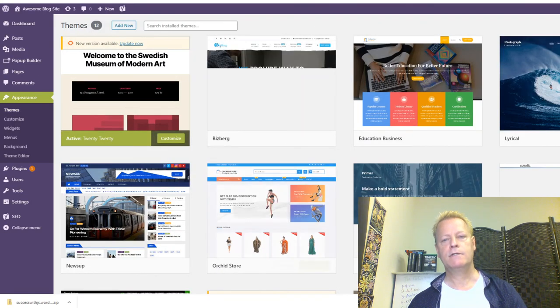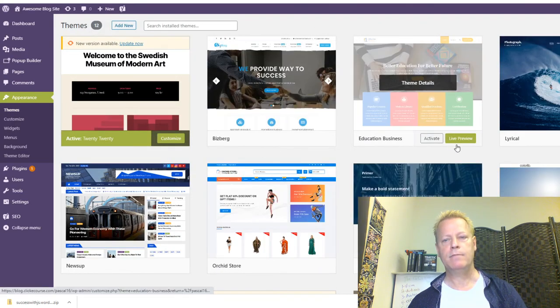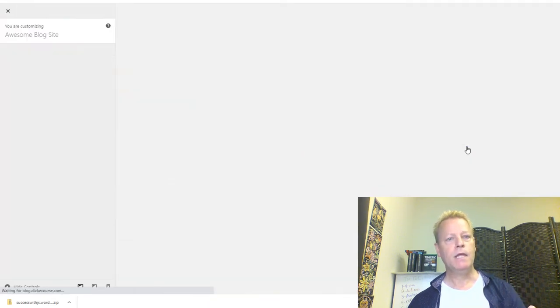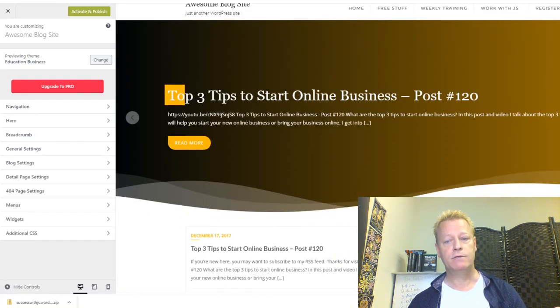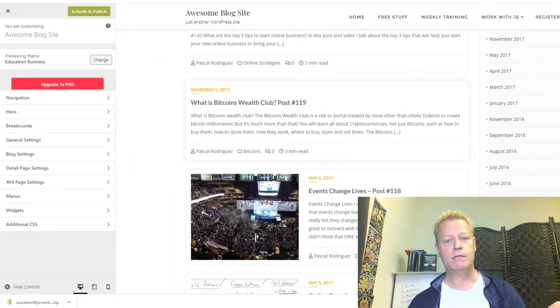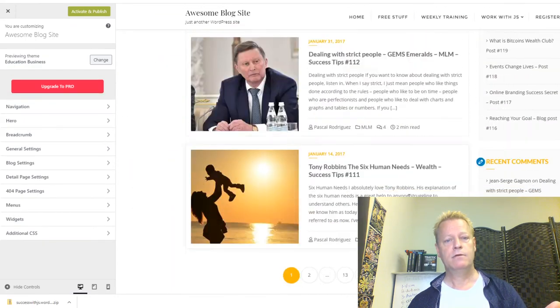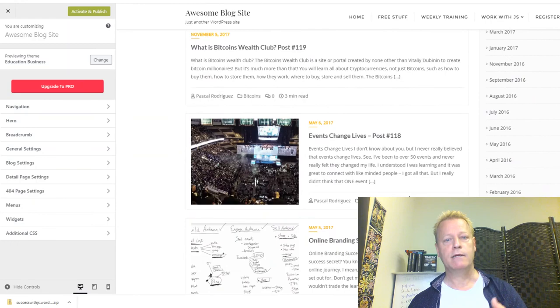the ones that I have installed, now I can go and on any of them I can say live preview. So I click on that and then I see my blog using the preview of what that would look like if I was to set my blog up using this particular theme. This is what my blog would look like with this theme, right?